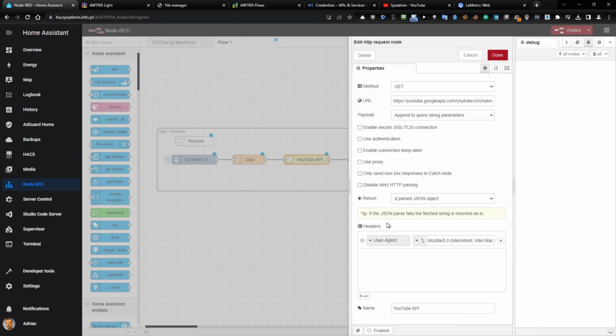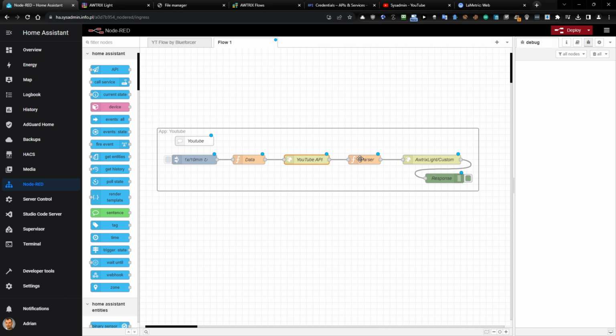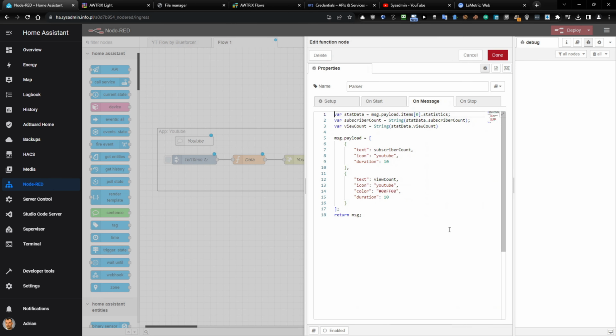YouTube API, here you leave it as it is, done, and go to parser, and here we go. We have two sections. We have subscriber count and view count. So you can use a color, and for example I will change it. Because I know the colors, FF0000 will be the red one instead of the green one that was previously set. Okay, nice. And I would like to decrease or increase the time, so I will increase it to 15 seconds. Nice.